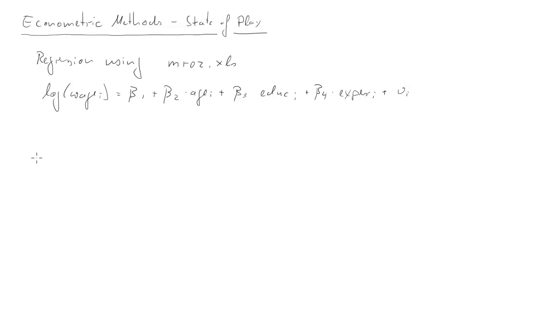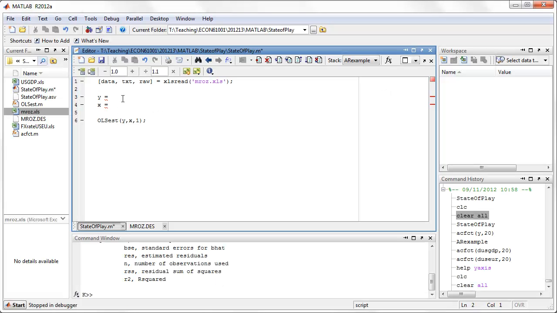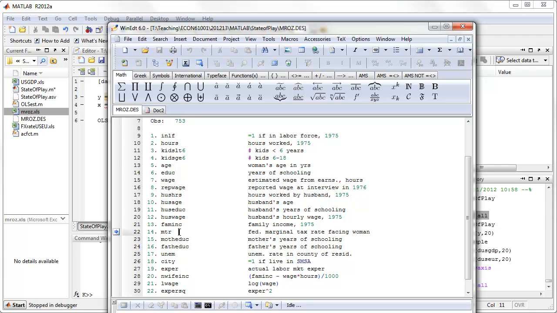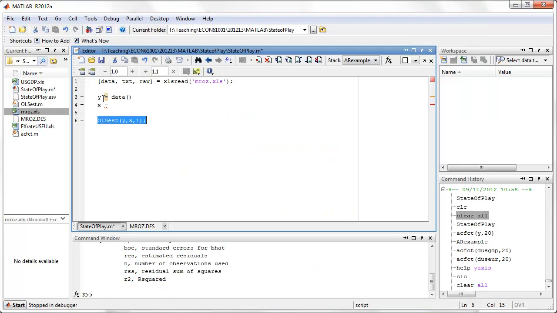So before we continue, let's do exactly that. We want log wage regressed on age, education, and experience. Let's go back to MATLAB. We need to find out in which column we have log wage. So let's go back to our description file. lwage, that's the 21st column. So we will type data, all rows, 21st column.